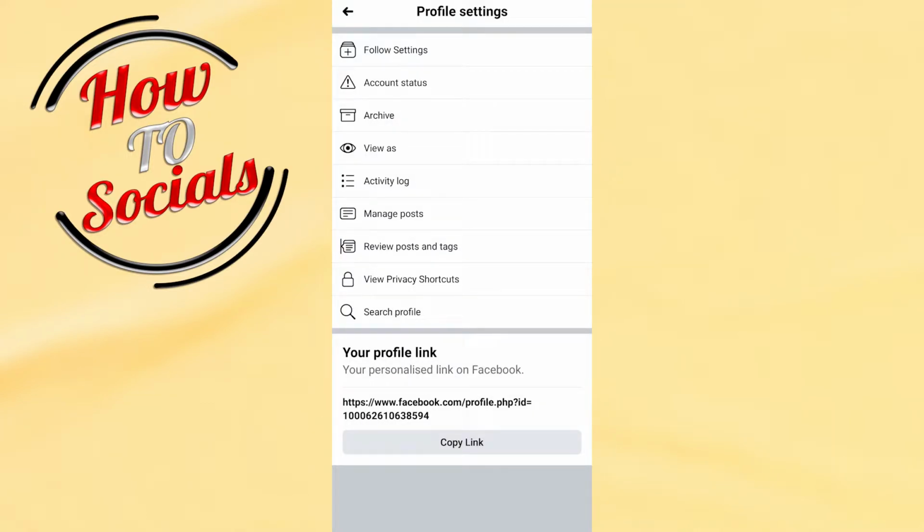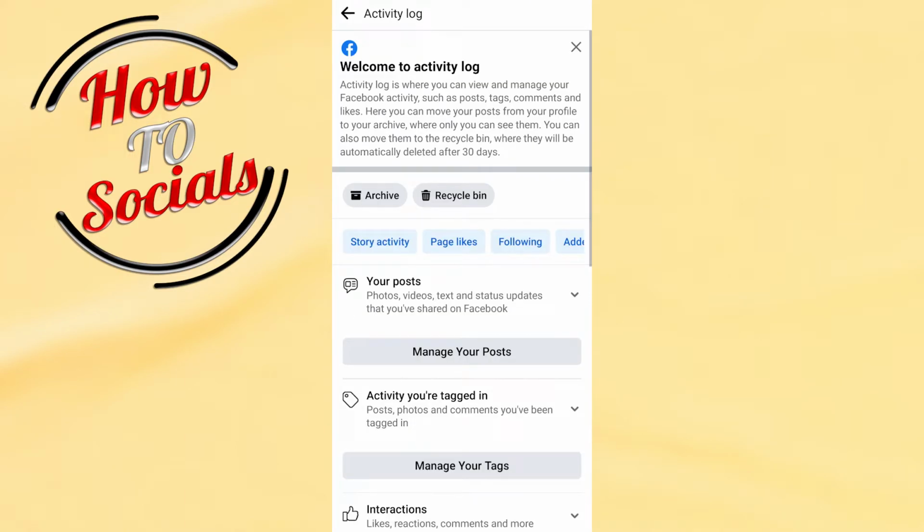and now here you're going to find the selection which is the fifth up. It says Activity Log. Click on Activity Log, and then here you're going to be able to take a look at that section which is managing your activity.